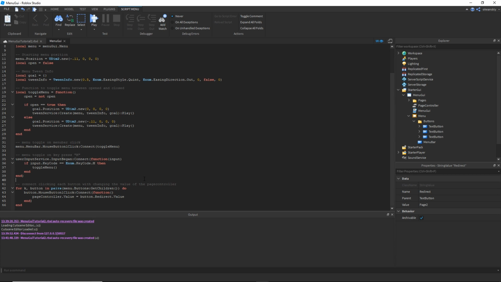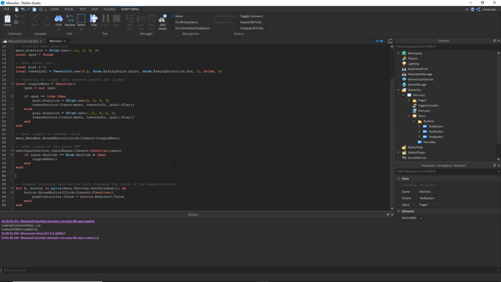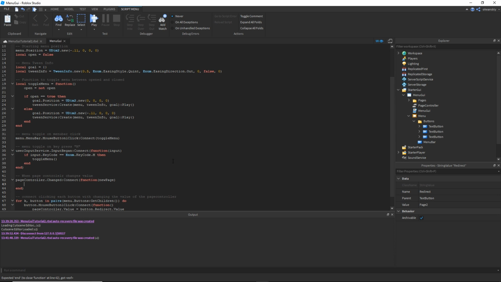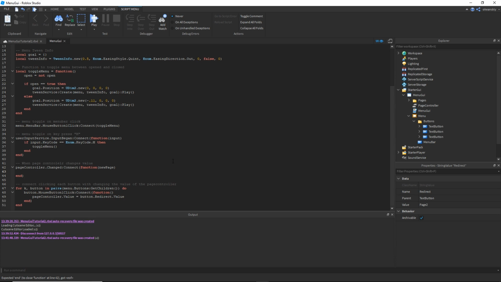The next thing we're going to do is have something that runs every time the page controller value is changed. So we're going to use the changed event. So when page controller changes value, page controller dot changed connect function, and the change connect, when used on a string value, will carry the new string value in its parameter, and we'll call that new page. And then for right now, just for testing purposes, we'll do print new page. So let's go ahead and test that.